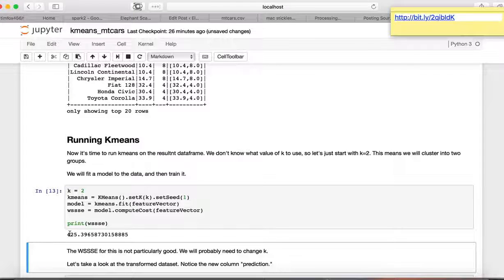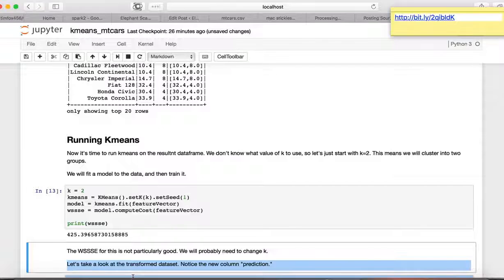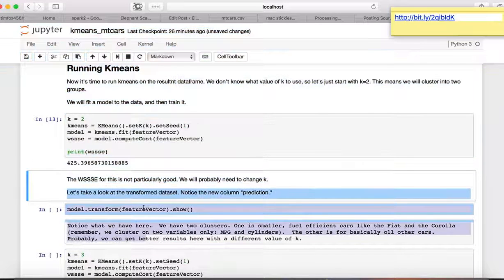All right, so I just got my WSSSE, which is around 525. Now, as I stated here, this is not particularly good. We probably need to change K. So first of all, let's look at the transformed data set.